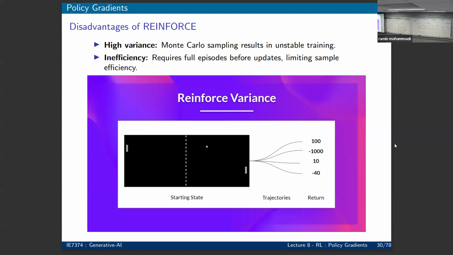Why high variance? Because every time you take a trajectory, you could end up with a really different reward. So even for the same trajectory, you can end up with a really different reward. So you end up with a really large variance over your total results. That's one of the downsides of the REINFORCE technique.